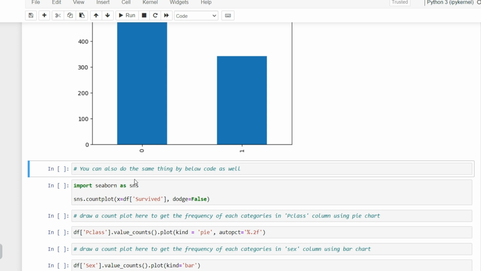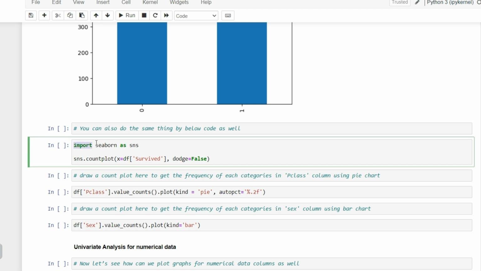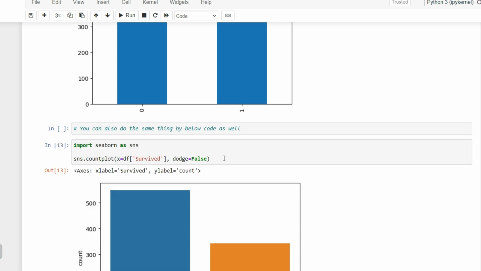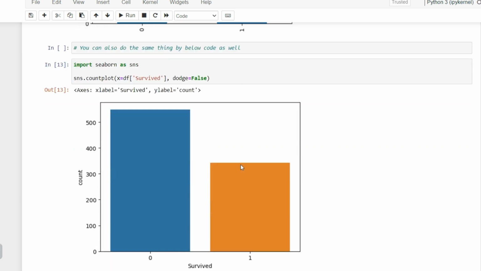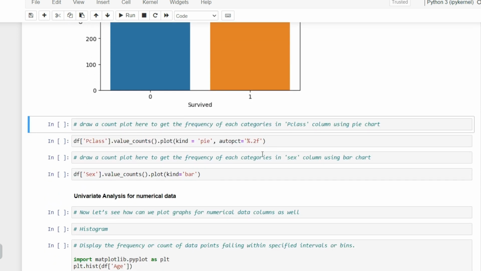Now you can also show the same thing using the code below, that is Seaborn. Import the Seaborn library as sns, then sns.countplot. In the count plot, you can pass the survived column, and it will show you the same graph as above, but using the Seaborn library. Okay, now let's draw a plot to get the frequency of each category in passenger class.